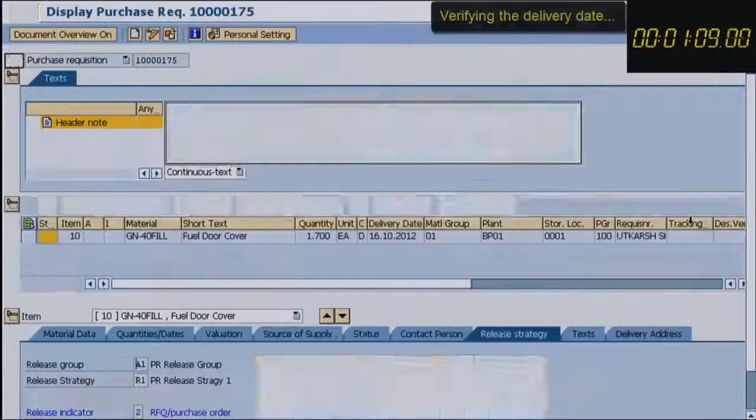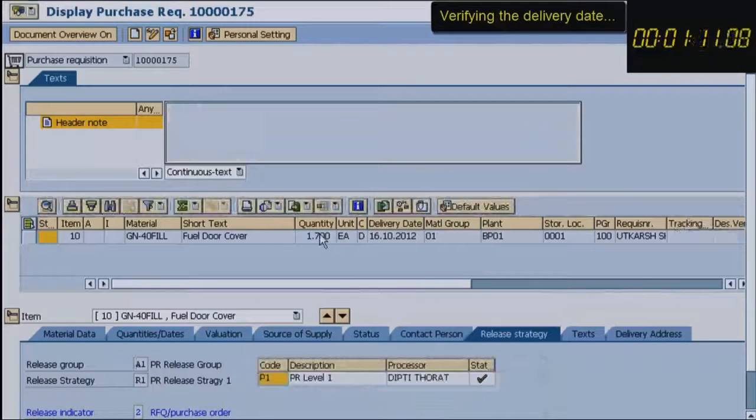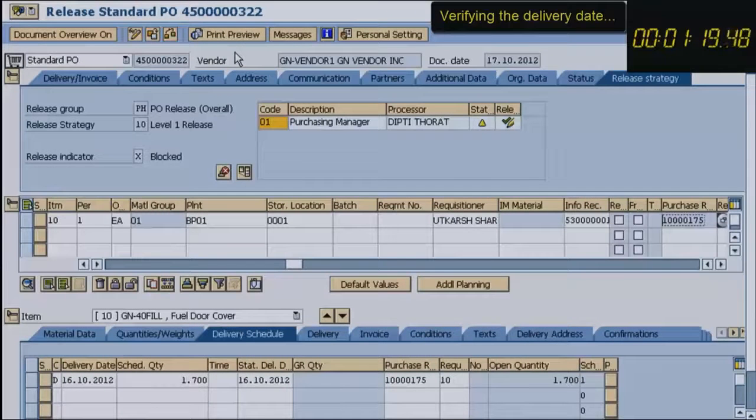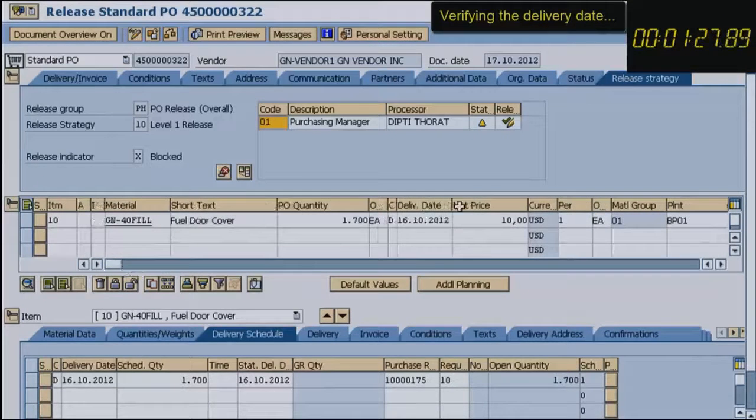I sat down with 2 users. They walked me through it. They told me what was going on. And this is what they're doing. We got the quantity. They're verifying that. They verified the delivery date. Okay. They're going to go ahead and approve the purchase requisition.